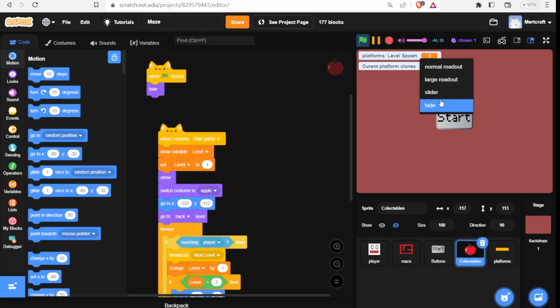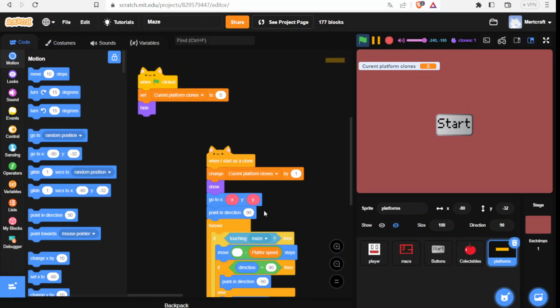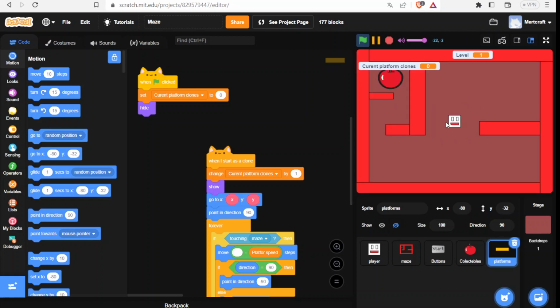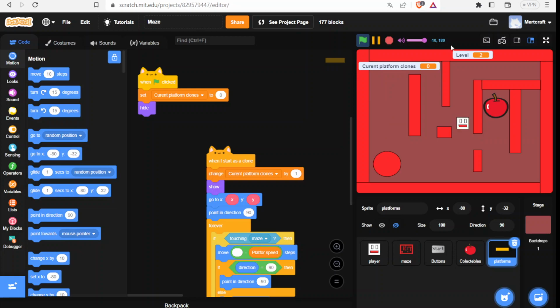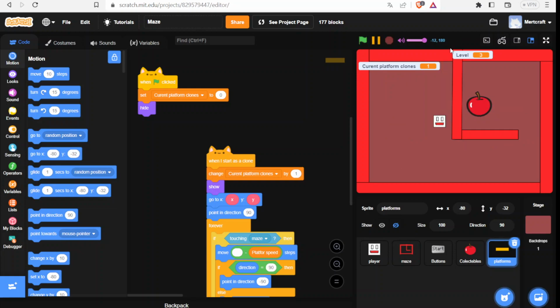It's because it only counts the clones in the platform sprite. You maybe think that's a problem at first, but that's exactly what we wanted. That's what we need to make. Okay. Now it says clone 0 because it's not showing.